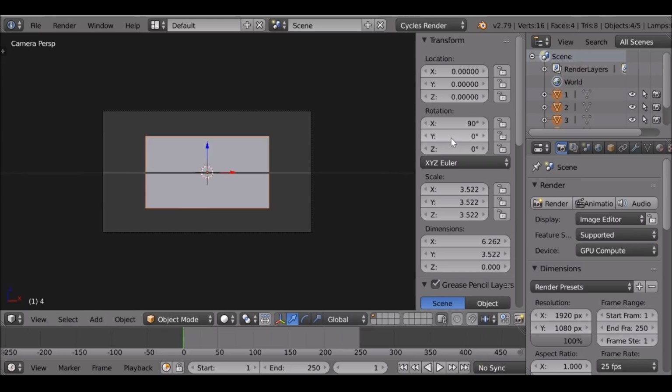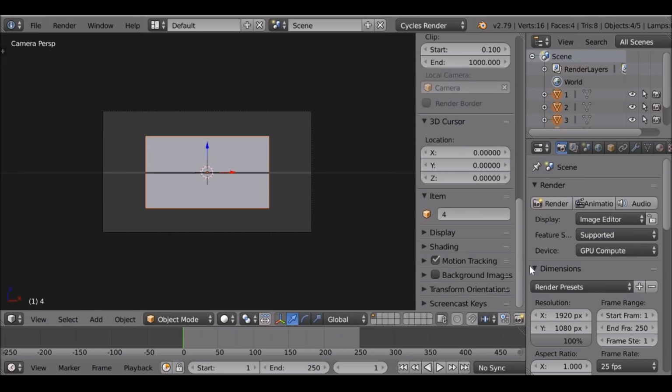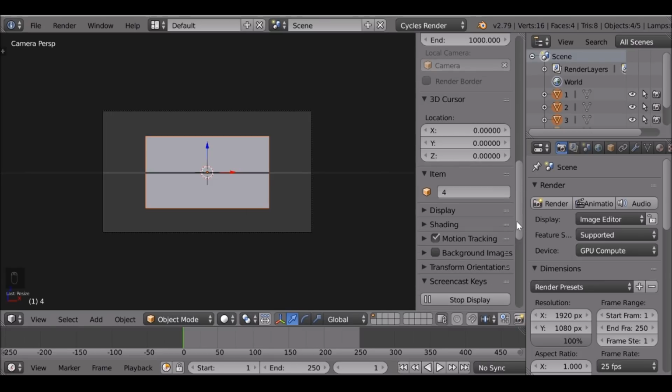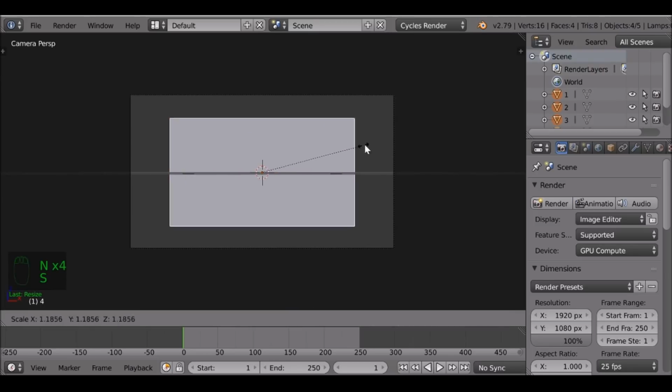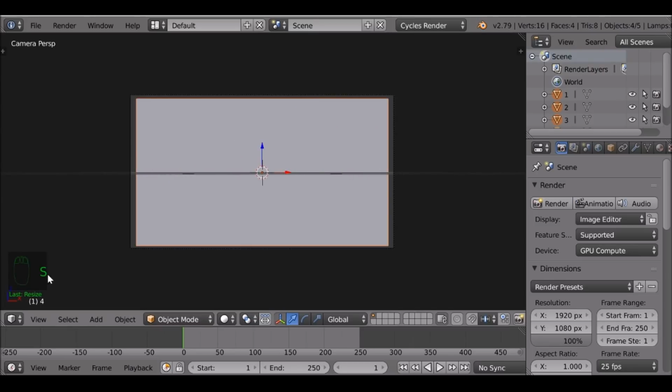Maybe I should turn on screencast. Apologies that I didn't do this before. Since screencast keys doesn't work in the node editor, I don't really use it that often. It only works in the 3D view, so I forget to put it on sometimes. So apologies, let me just do this real quick. Okay, so yeah, let's scale this up. Now you can see what I'm doing down here.